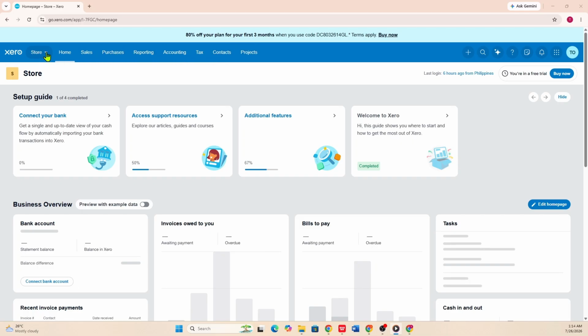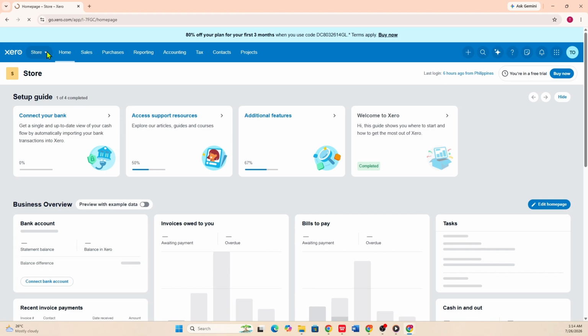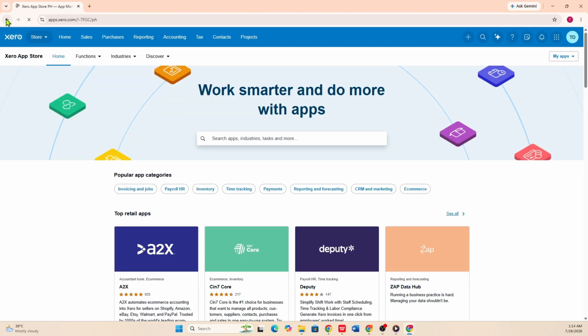Click on your organization name to open the drop-down menu. This menu contains several options related to your organizations and account management. Take a moment to look through the available options until you find the one labeled My Xero. When you see My Xero, click on it.